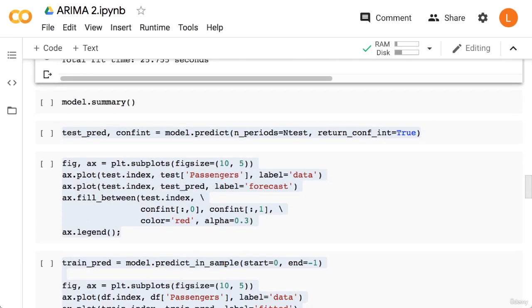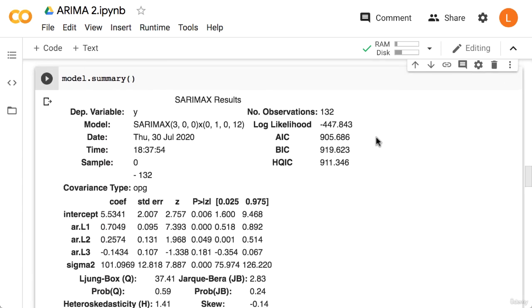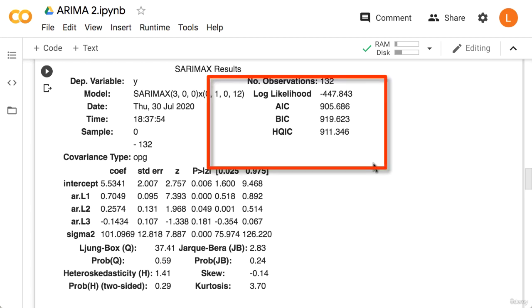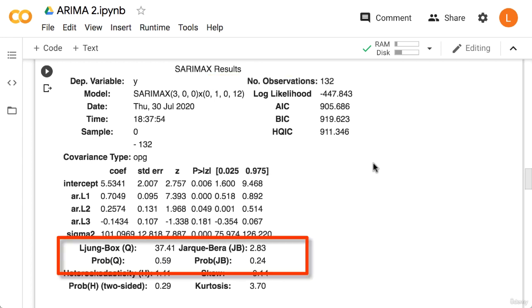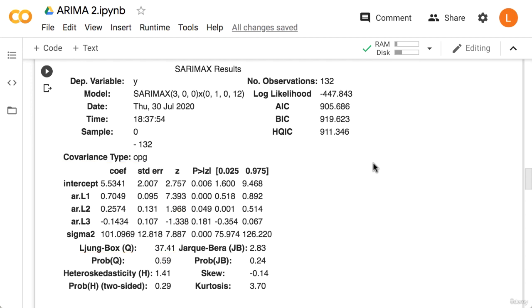Alright, so once this is done, we call the function model.summary. If you've ever worked with R, you should be very comfortable with this kind of output. Basically, this is going to tell you the orders of the best model and other information such as the AIC, the BIC, log likelihood, and the p-values of various statistical tests. You can also see the value of each parameter in the model and whether or not they're statistically significant.